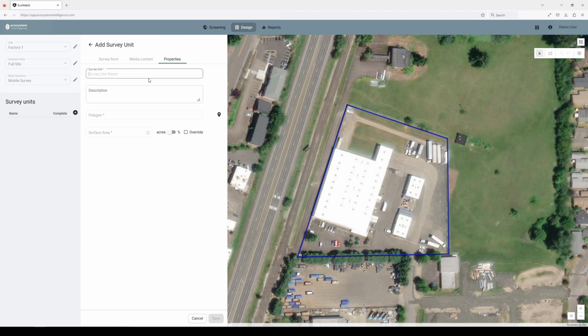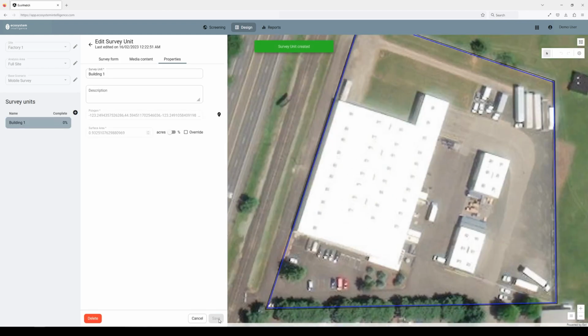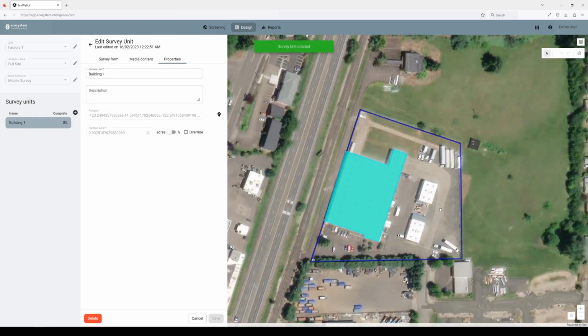So I'm going to start with building 1. And we're going to use this little plus button right here. And that's going to let us go in and delineate our survey unit. So I'm going to go through and just click on the edges of the building. Go over here. And go over here. And so now we've defined this building as one of our survey units. So we're going to go ahead and save. And then I'm going to zoom back out.